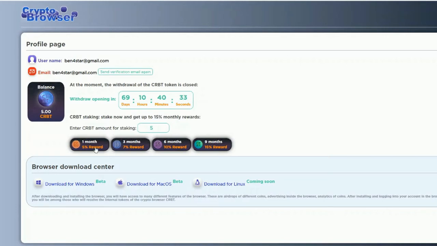So now you can also stake Binance Coin, and you get up to a 15% reward. It all depends: if you are staking for 1 month, you will have 5%. If you are staking for 3 months, you will have a 7% reward. If you are staking for 6 months, you will have a 10% reward. And if you are staking for 9 months, you will have a 15% reward.